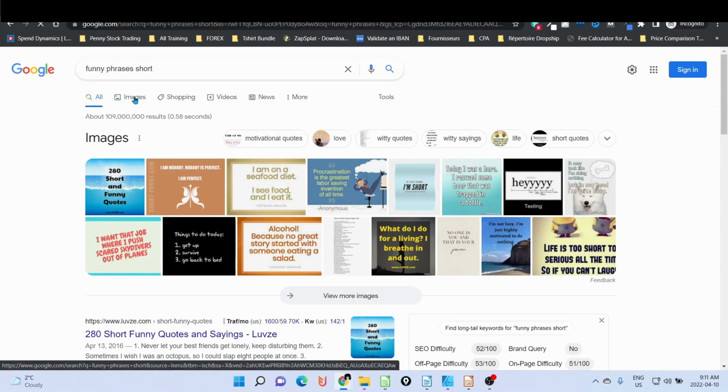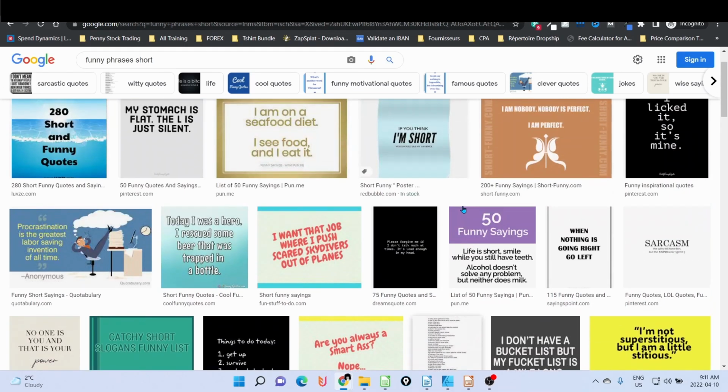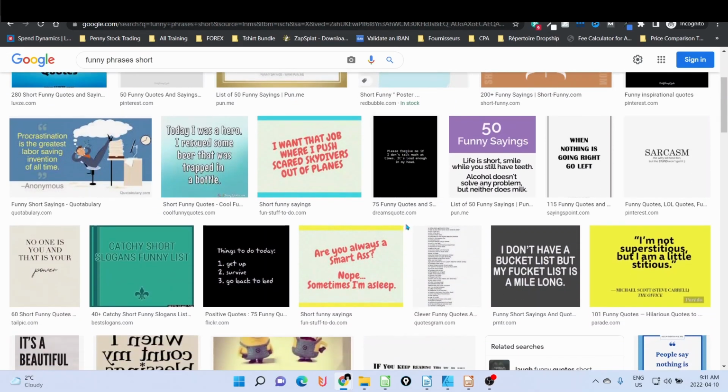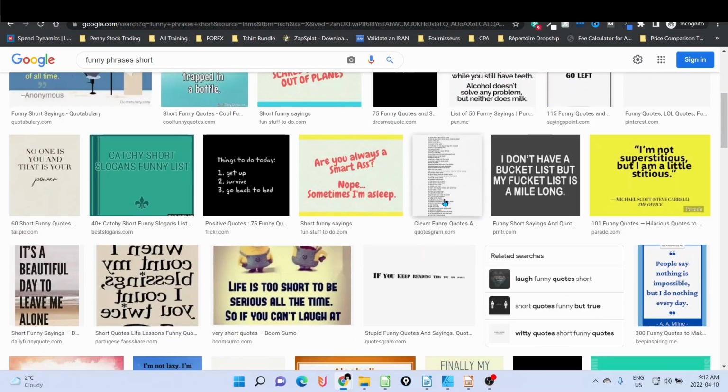And if I go to images, "if you think I'm short, etc., I link it so it's mine." Okay, so you have a lot of funny phrases that you can find on Google, and of course you have to check if they are trademarked or not before creating a design based on this quote.